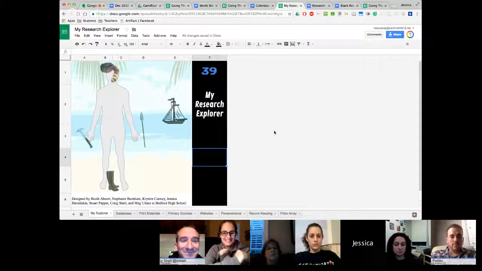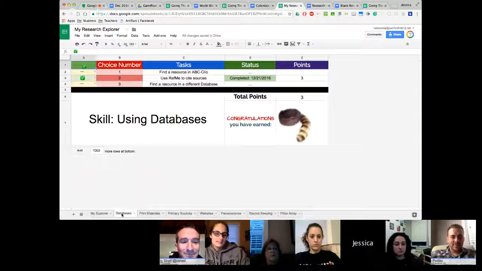He's our little researcher here, and you can see across the bottom that they have these choices for the same kinds of categories that we were talking about. So databases, for example, we identified some different things that we would like people to try with using databases. A lot of times our students would simply go to a subscription database like ABC Clio, because it's the easiest and most accessible.